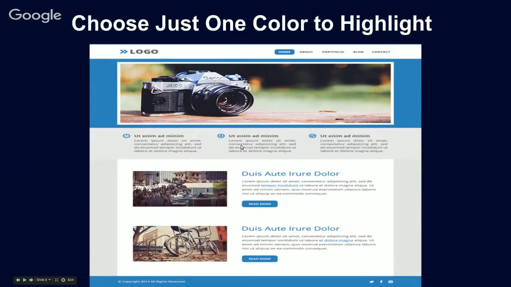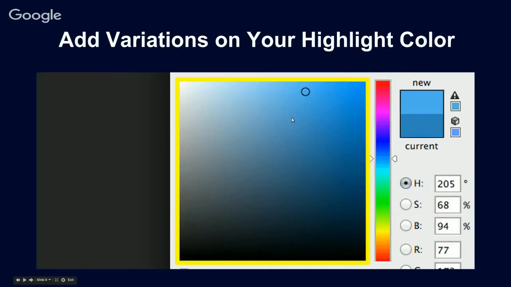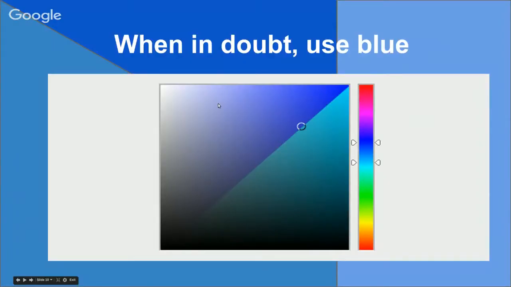Choose just one color to highlight. The more colors you use, the trickier it gets to keep them all under control. So to start with, just add one extra color on top of your grayscale base that will be used for the purpose of highlighting, like things like links, some headlines, menus, buttons, and so on. To use more colors, use variations of that one highlight color that you have already chosen. When in doubt, use the color blue, as it has been scientifically proven to be more soothing to the eye.